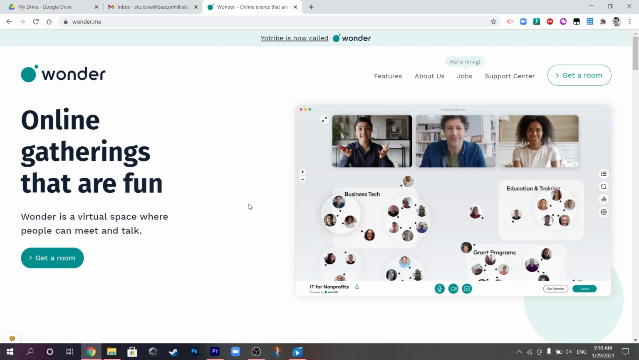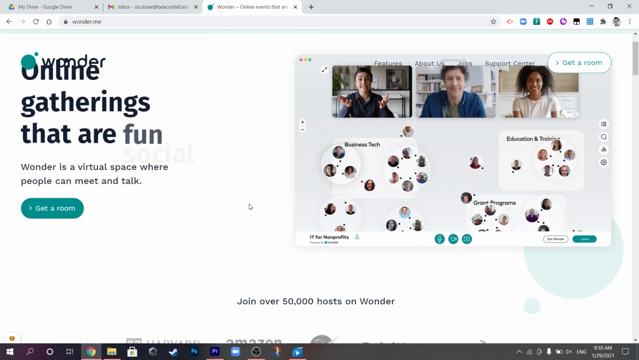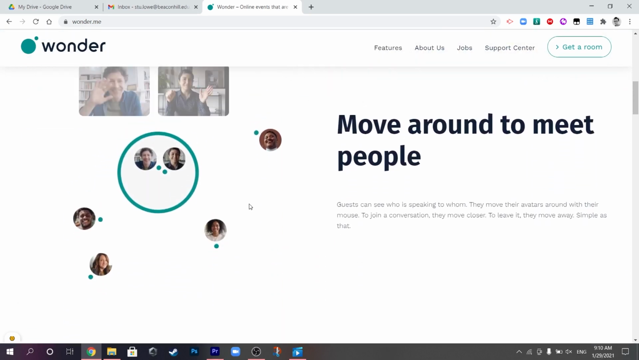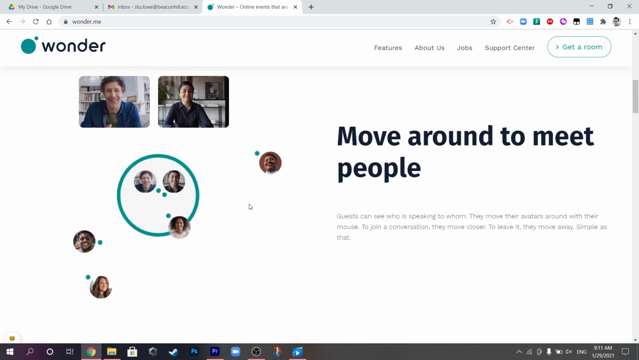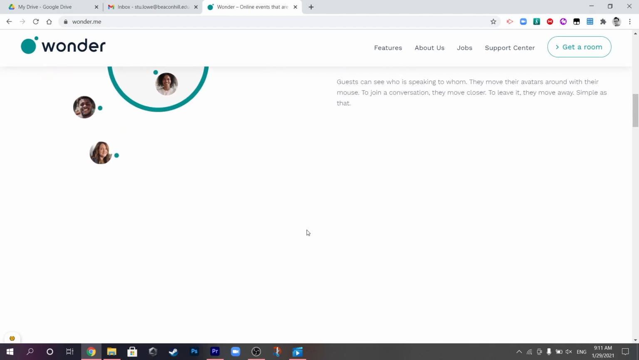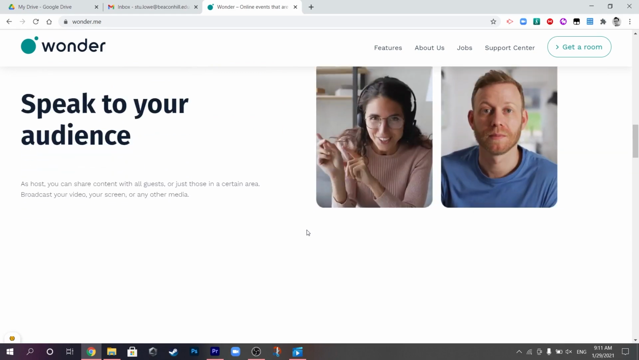So this is Wonder, which is a kind of new take on video conferencing, chatting, socializing online. So it kind of works, as you can see on these screens here, that you move around a larger space, and when you enter a circle with other people, then it will initiate a video chat, and you can join those video chats with other people who are already having them.